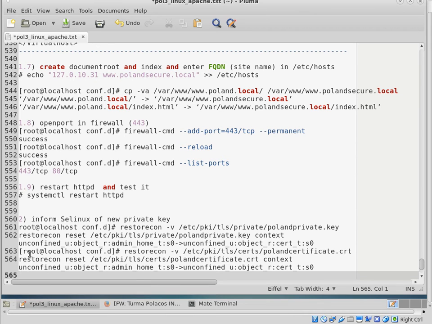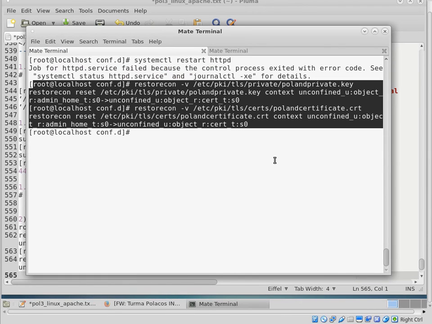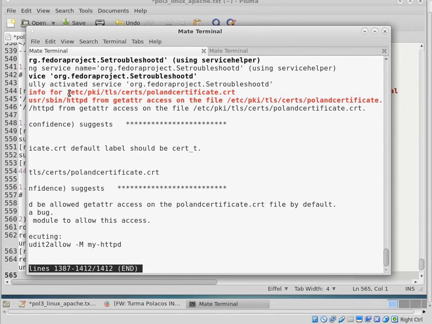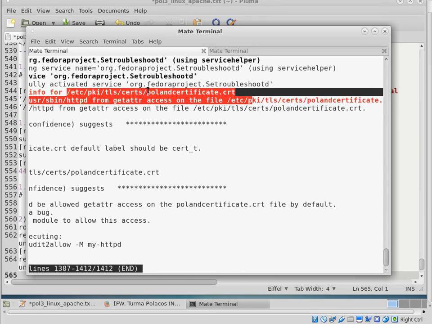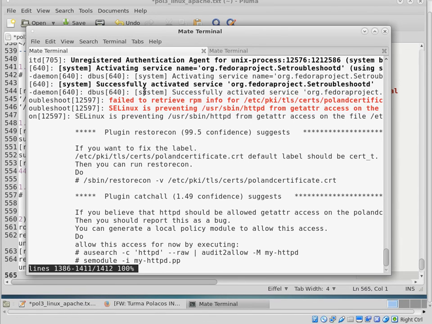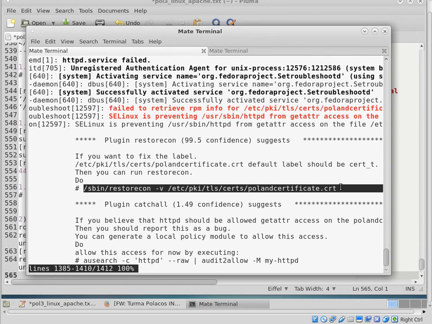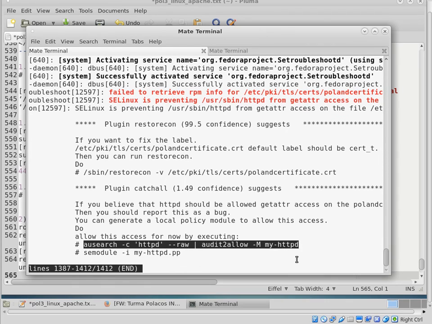okay, we could check with journalctl -xa. You could check that right now the system is failing because it doesn't know this file. Here is the information that we could also use to add this certificate and this policy. Another way was using the command here.